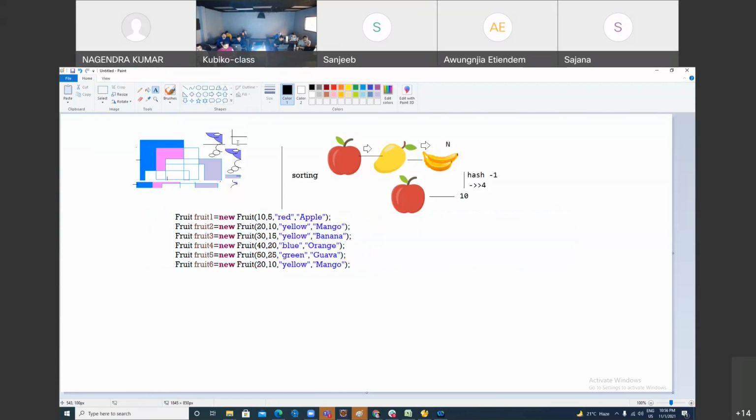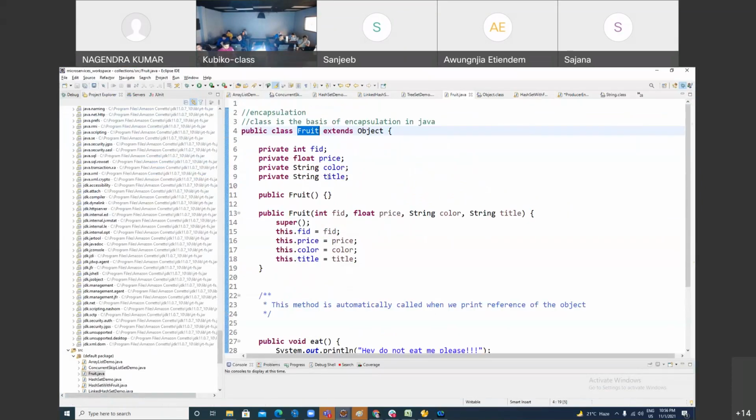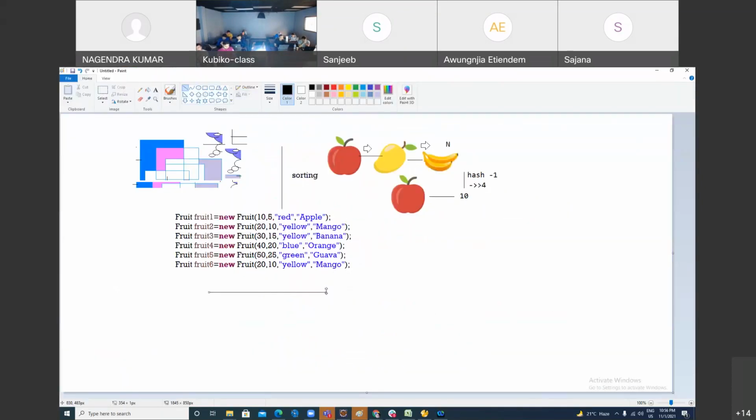So my concern is I have all these fruits. If I want my fruits to be sorted, what attributes do we have? Fruit ID, price, color, and title. I can sort it as per the color, the price, the fruit ID, or the name of the fruit. You got it?